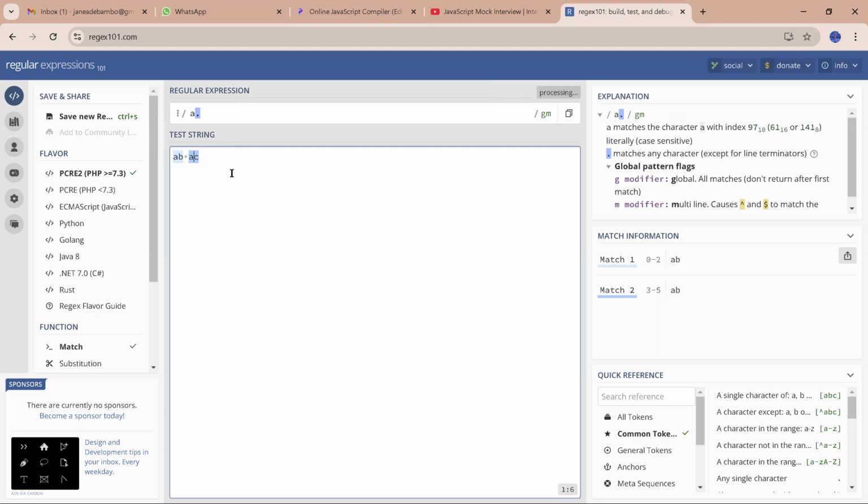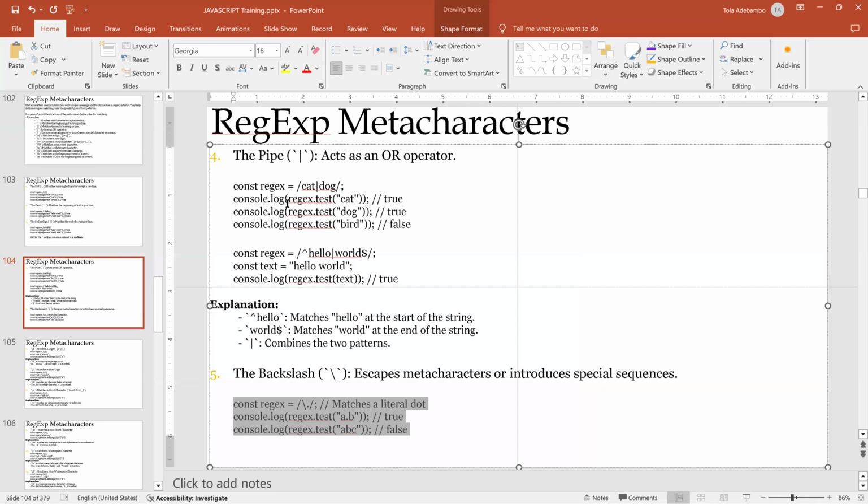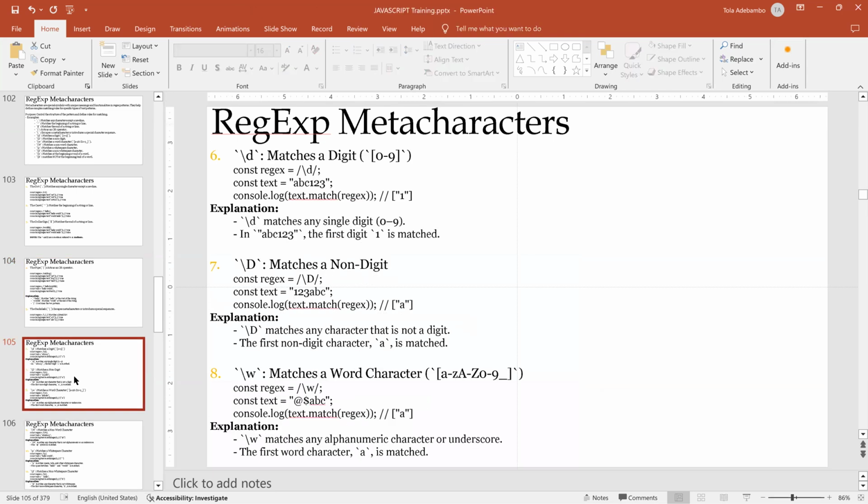Even if I do A, U, C, you can see it matches that A, U because this says a character after A. It will match. I hope that is fine. Is there any question? Okay, all right. So I move on.